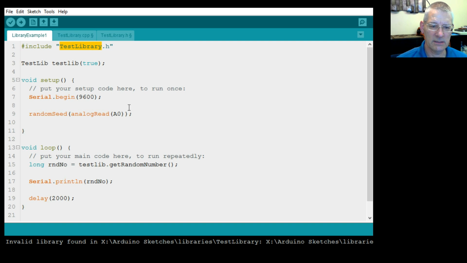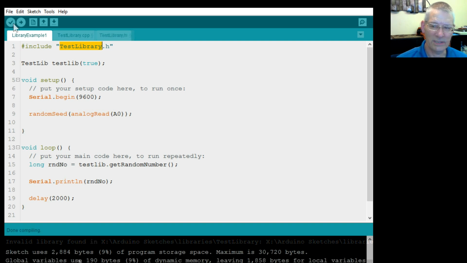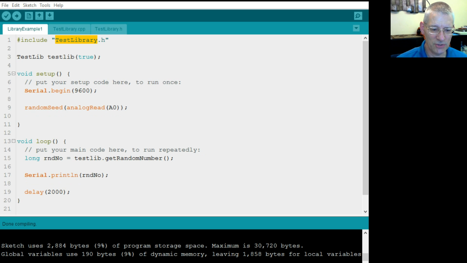Right, that's all it is to do. Let's compile it and see what happens. Well, that took a few seconds longer than I expected, but there it is. It's come back, and it says the sketch uses 24884, 9%, blah blah blah. So it says it's run or compiled.